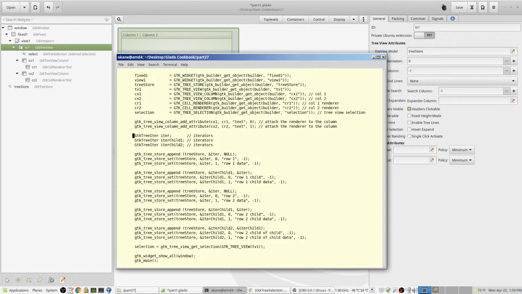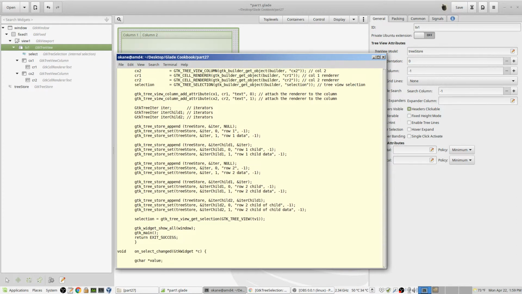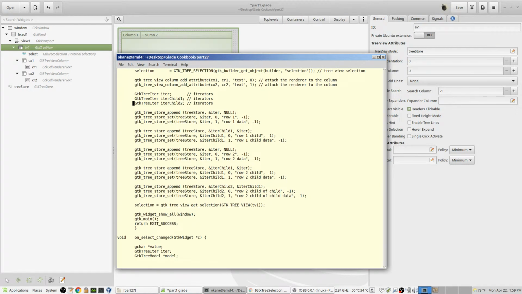Then I've got 3 iterators declared: iter, iter child 1, and iter child 2. Now to add rows to the tree store is fairly simple if you do it right. It's completely impossible if you do it wrong, but anyway. First of all, I call tree store append, and I pass down tree store, and I pass down the address. Notice the ampersand. The address of iter. Notice iter is not a pointer.